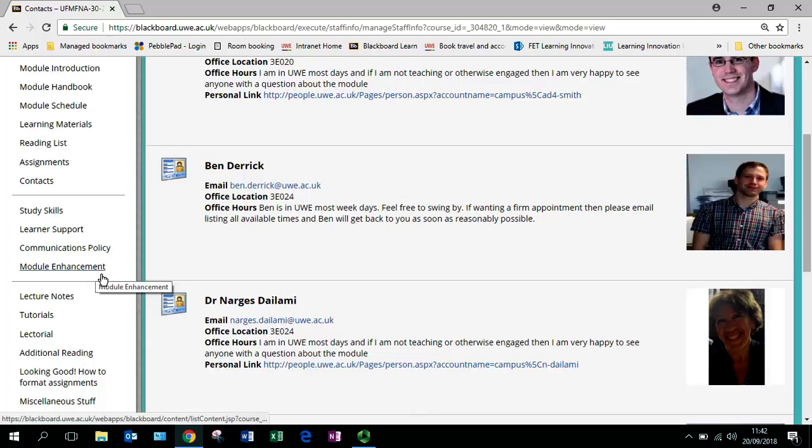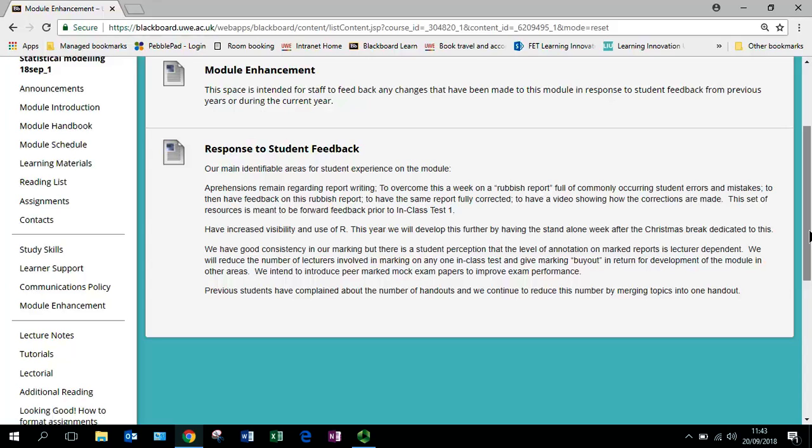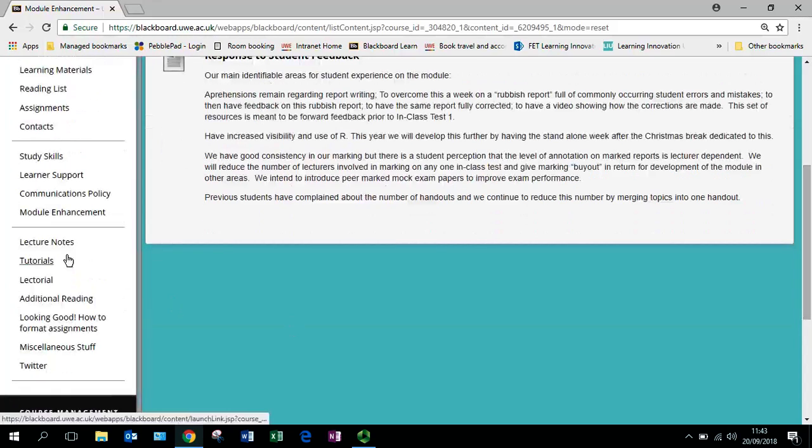And the final section is called Module Enhancement. Under the Module Enhancement section, you will see any responses to previous student feedback that have perhaps arisen from previous years. Finally, we have an additional section on the left-hand side, which is simply customized quick links to materials from the learning materials section. So beyond the module enhancement, you can customize your Blackboard as you see fit for your students.